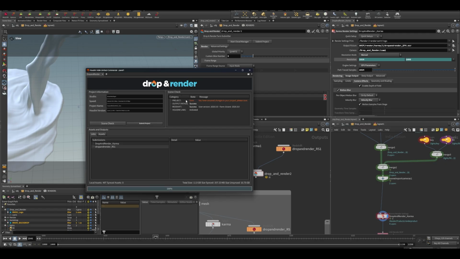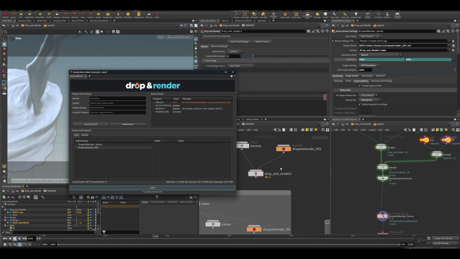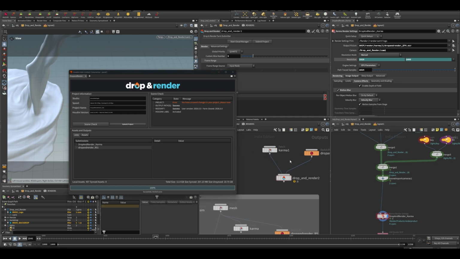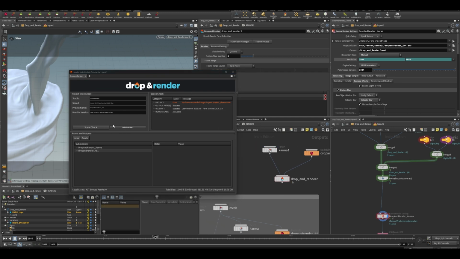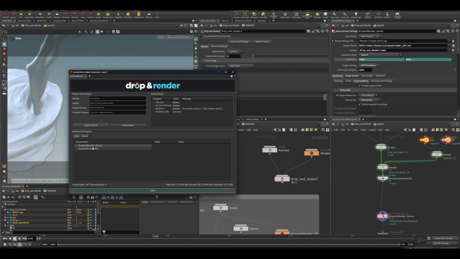To take a little bit. It's pretty fast. I've used some of the other ones that are much slower, even when you put down the node. So this is generally pretty fast, even on bigger projects. You see it says it has unsafe changes, so I'm just going to save it again, Control S, scene check. You can see submission. It has drop and render Karma, drop and render Redshift.